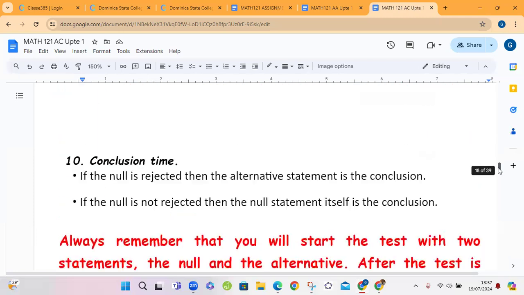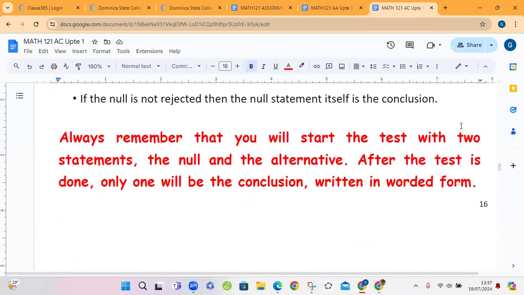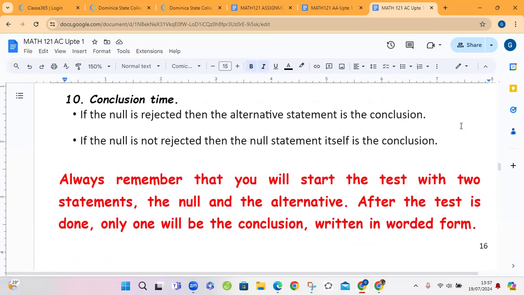And step number 10 now is conclusion. So if you had rejected the null, then you are left with the alternative. So the alternative will be the conclusion. But if you did not reject the null, then that null itself will be the conclusion. So always remember that you will start the test with two statements, the null and the alternative. After the test is done, only one will be the conclusion, and you have to write it in worded form. If you rejected the null, then you conclude with the alternative statement. If you did not reject the null, then you conclude with that null statement.